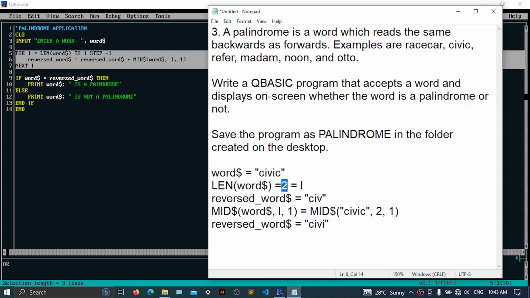Now it finally gets to 1, and now reverse word is equal to CIVI, and this also changes to 1. So this is going to start from the 1st index and pick only 1 character. So the 1st index is a C, and it's only picking a C. So reverse word is equal to CIVI plus the 1st index, which is a C, resulting in the word CIVIC, civic. So reverse word is now equal to civic.